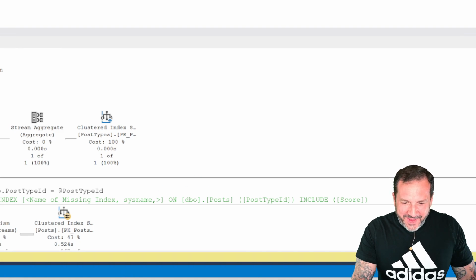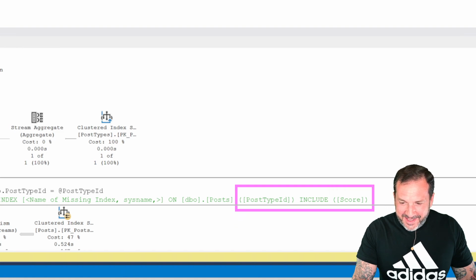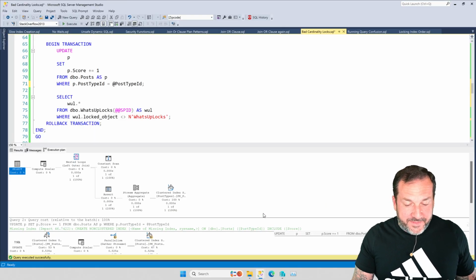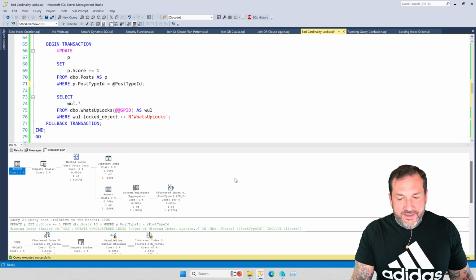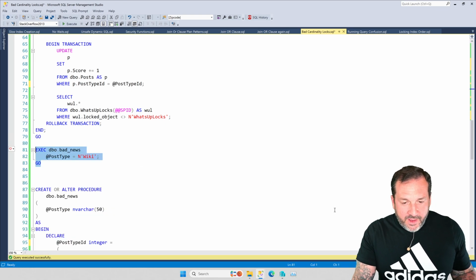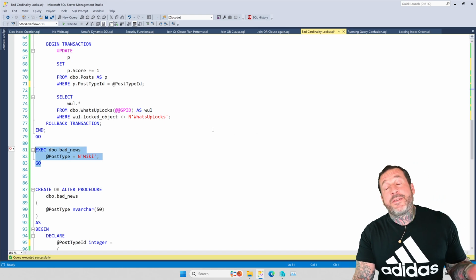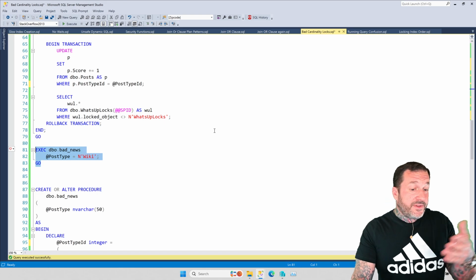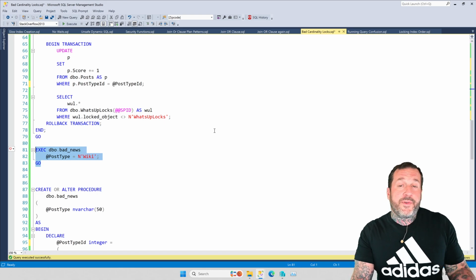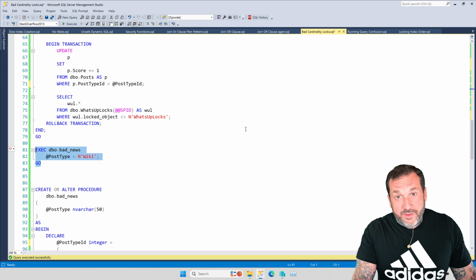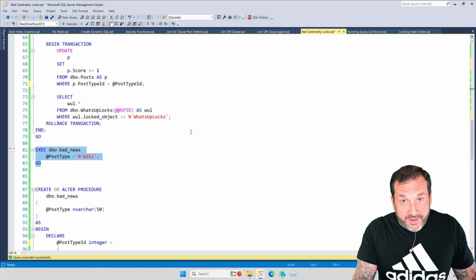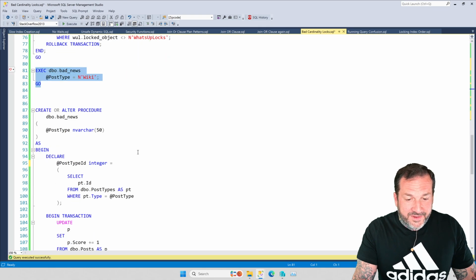Yeah, where'd that come from? Once again, it's asking for an index that not only leads with our post type ID column, but also includes the column we are attempting to update, which is maybe not the grandest of ideas. So, of course, local variables cause all sorts of problems. You may run into cardinality estimation issues for all sorts of other reasons, but local variables are just a very easy and convenient way to show you how crappy cardinality can get when you use them.